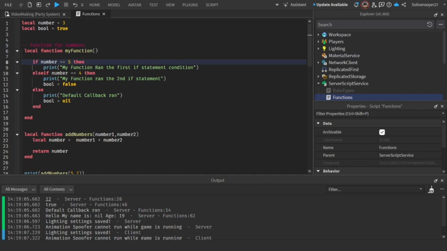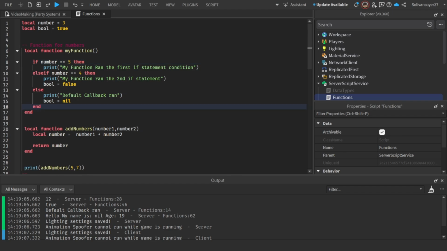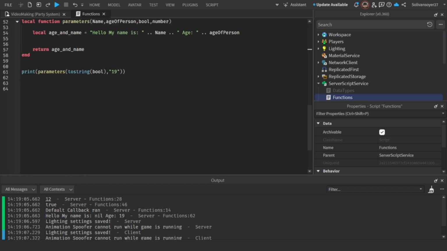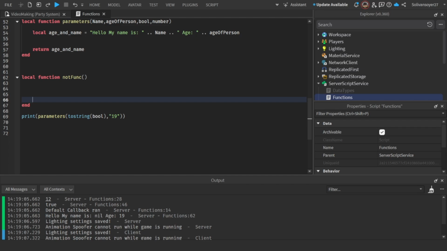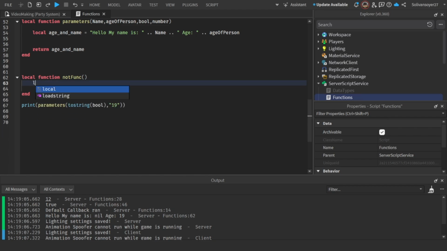And let's do our first statement. I'm going to show you guys what the not statement is. Let's make a new function. It's going to mess up a lot of things. So let's say local function not func, and let's run it. Let's make something a little creative here. In our function not func, let's define something as a local, scoped into here. Let's make some numbers.